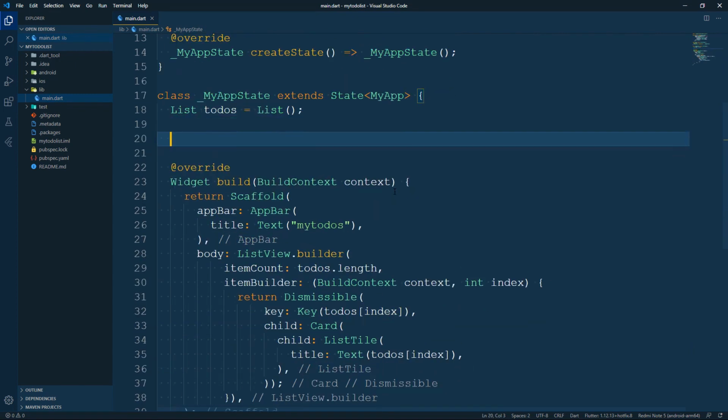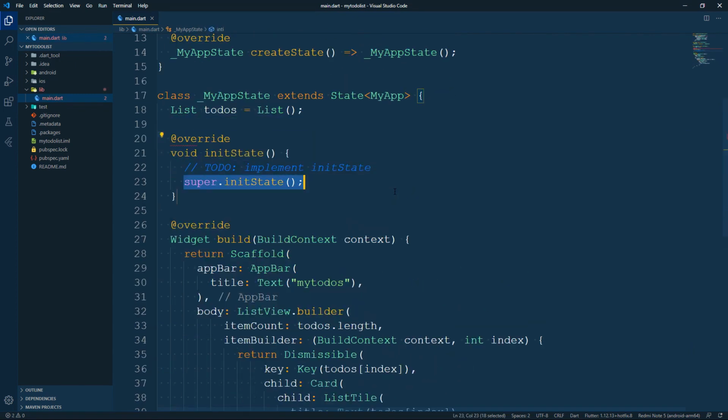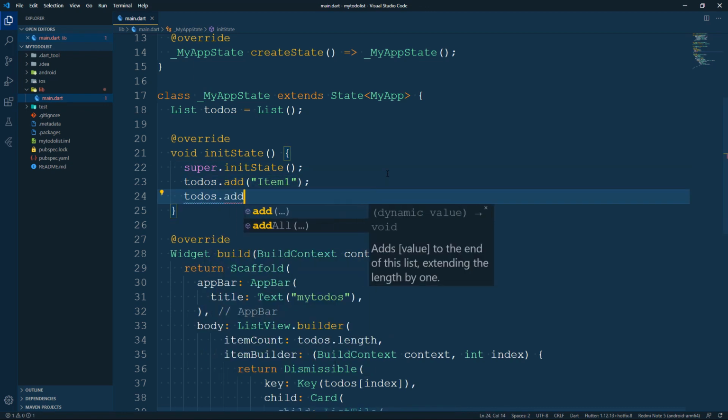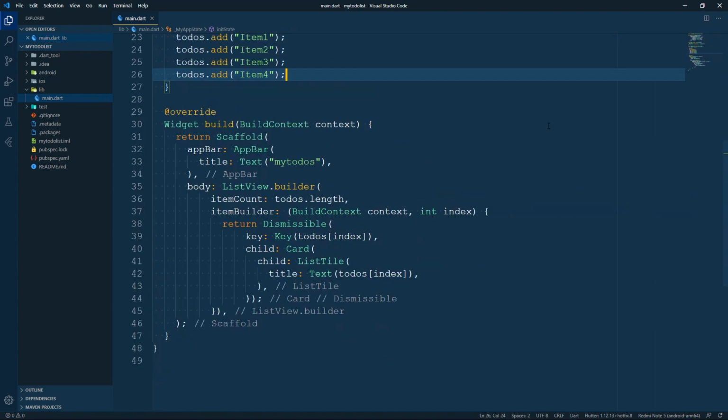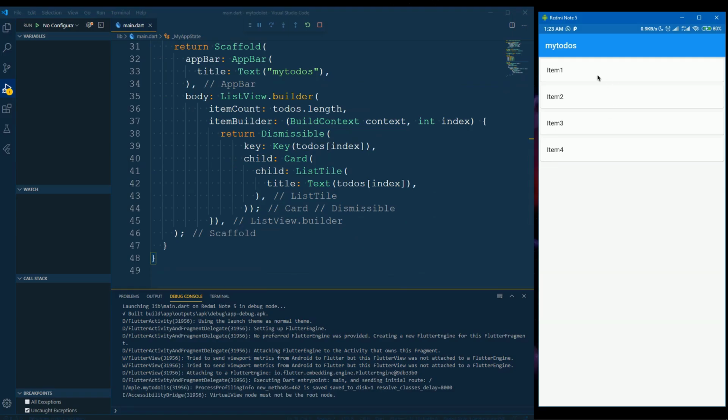So before that we need to say initState and delete this, and below this we say todos.add(item1), todos.add(item2). Alright, so let's run our app. Alright, so we see 4 items inside our app, and this item is dismissible.